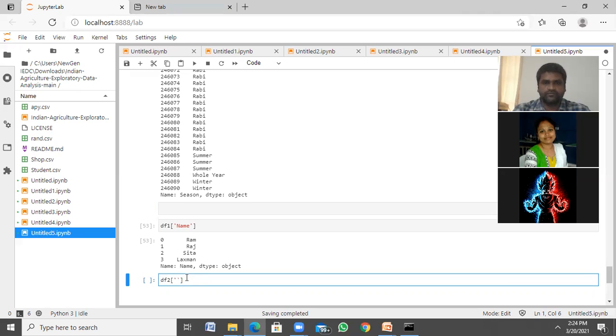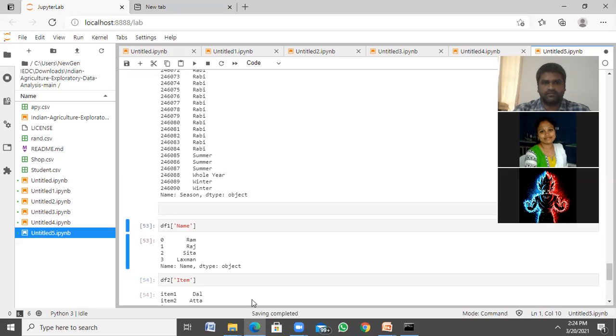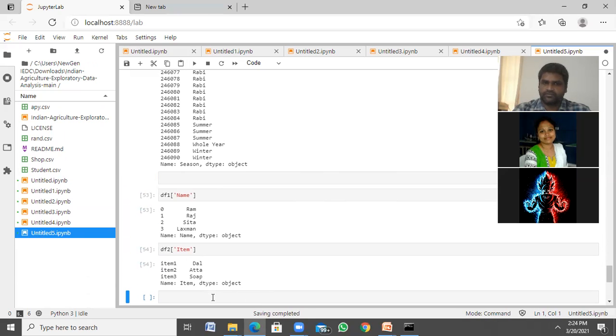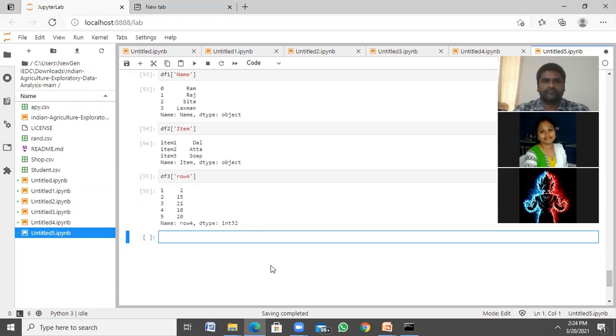Let's say df2 item name, so we can use item as dal, atta, keshu. So in df3, there I'm using row number, right? Row number 4. It should show the row number 4.